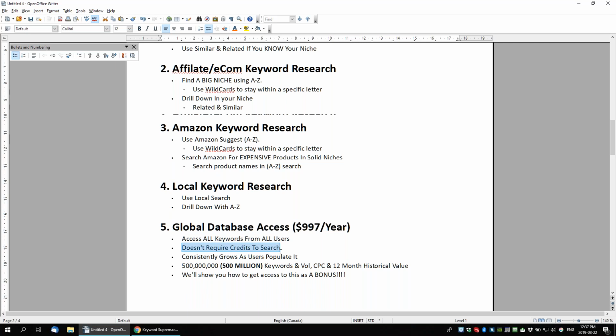It's not gonna require any credits to search because we already have pulled in all the data. So the search volume, the competition, and the CPC is already there. This is a cool one. It's gonna consistently grow as more people are doing more keyword research, because we save everything.